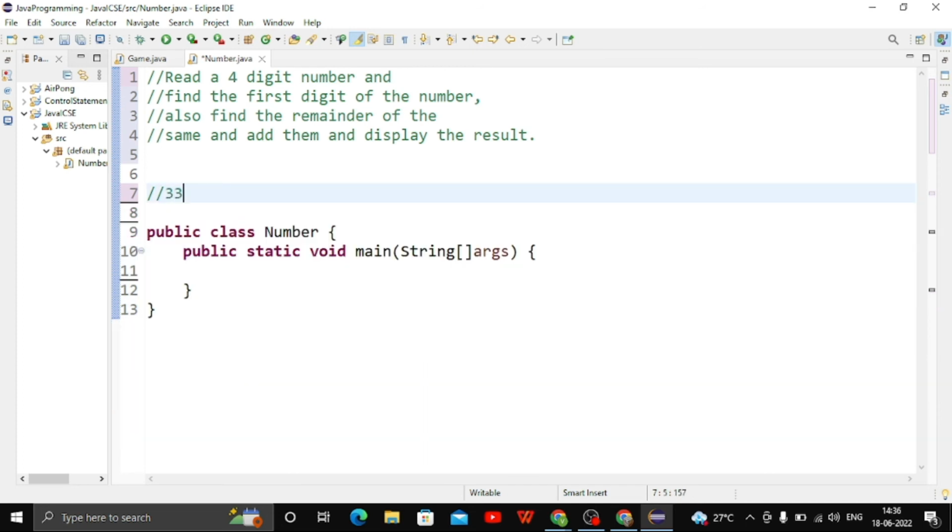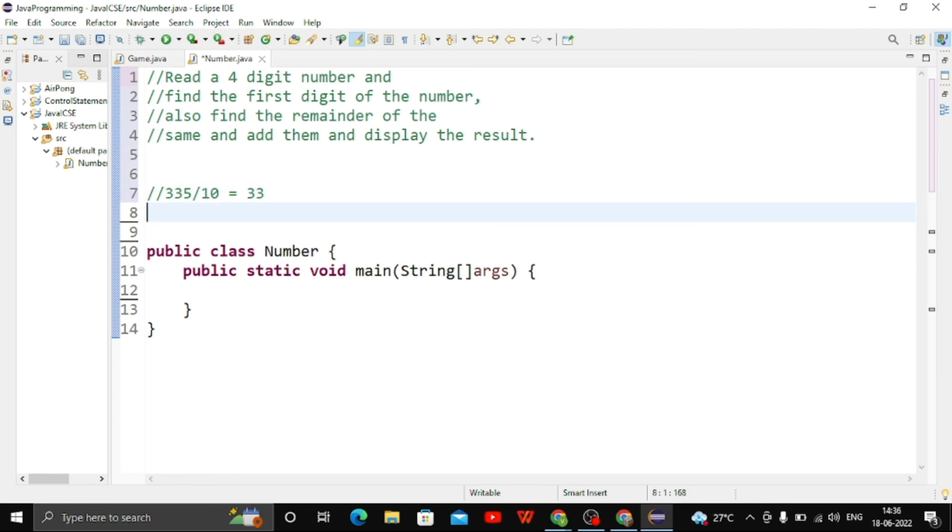What is 335 by 10? Tell me in an integer way. Assume all of this to be integers, and even the right hand side to be 33. Yeah. So now 45 by 10. Assume these are all integers, right? So integers can't store decimal values. This is 4. Exactly.